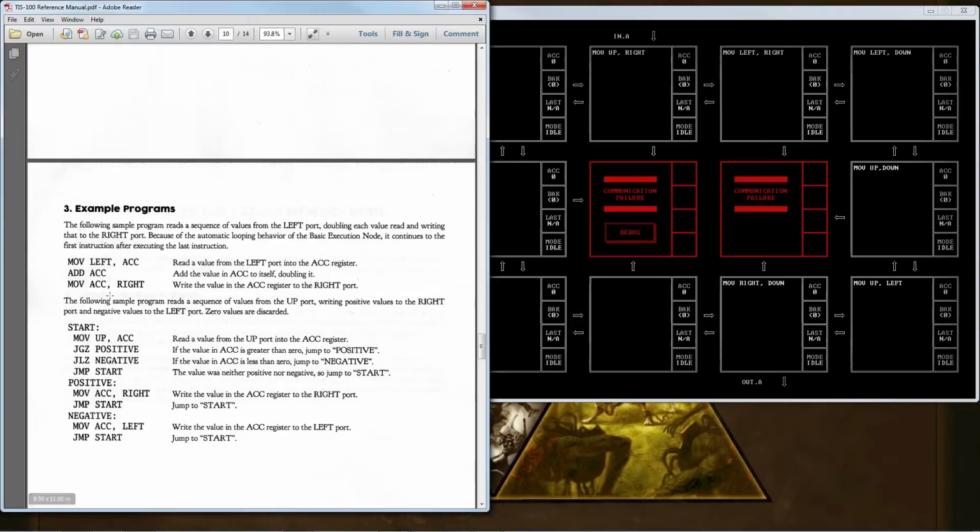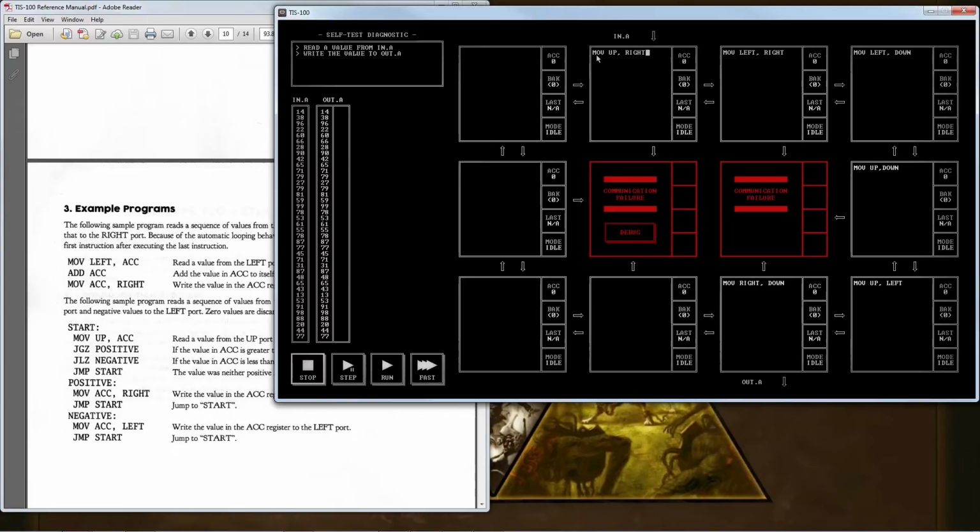A tiny little program here. This is what got me started. So move left ACC. Okay. With my original setup, I had move up because we're grabbing from up to ACC. Great. And then I had move ACC right. So I had this in two commands. Well, that's not really efficient.